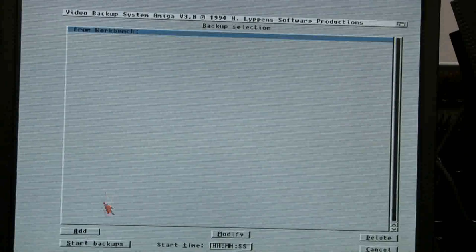I'm going to hit start backups. It's going to do the same thing. It's going to wait for me to hit record on the VCR, and I hit the mouse button when it's all running. It tells me what it is and the date and which drive. And then it starts turning the Workbench partition into visual digital data for the VCR.